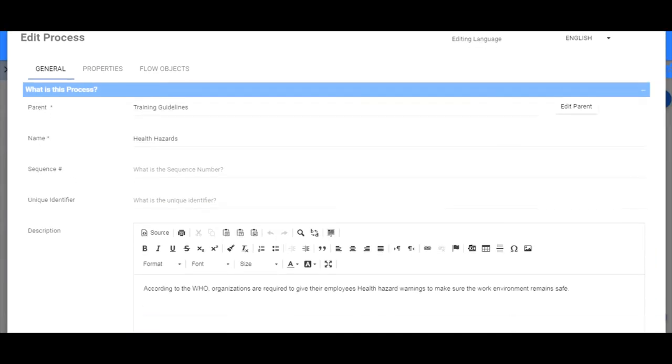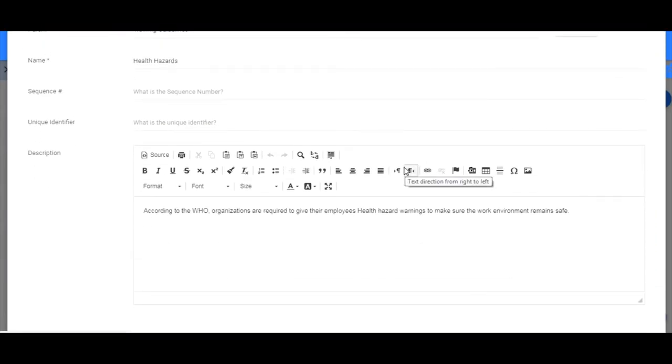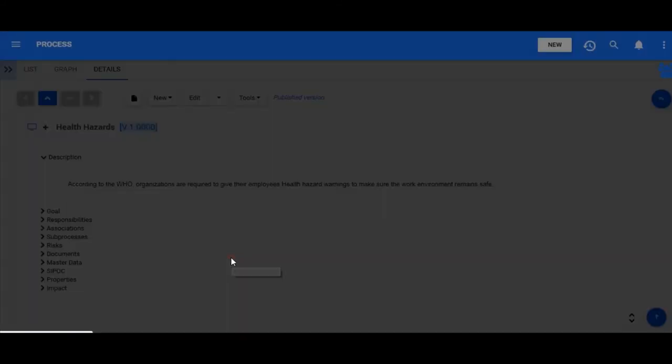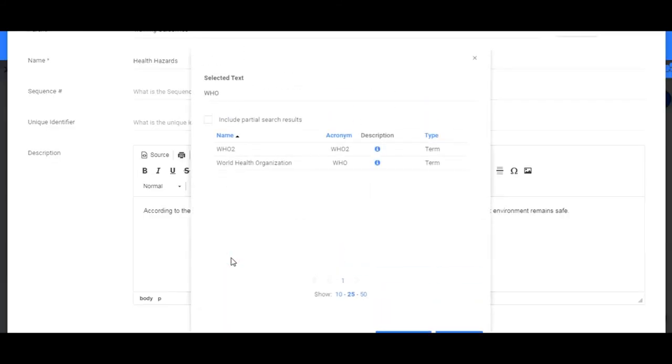Now, how does this work? A user simply needs to highlight a desired text within an editing text box and right-click. A drop-down menu will appear showing the link to glossary feature. In turn, this will enable a window to search and select a preferred term or acronym found within the glossary module.